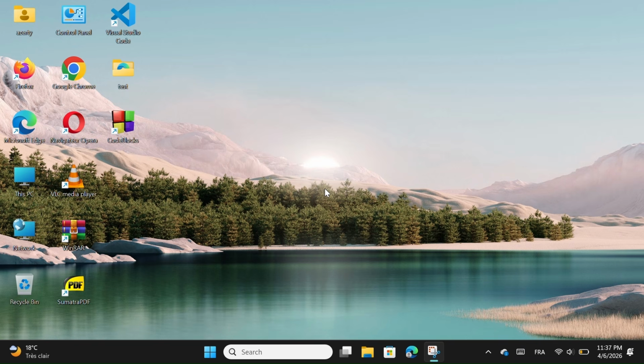And that's it. These were 7 simple tips to speed up your Windows 11 PC. Not all of them will give the same result, but together, they can make a noticeable difference in performance.